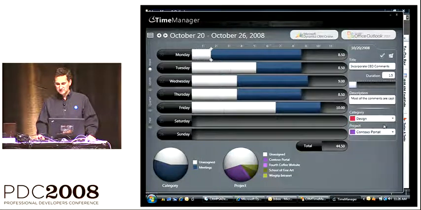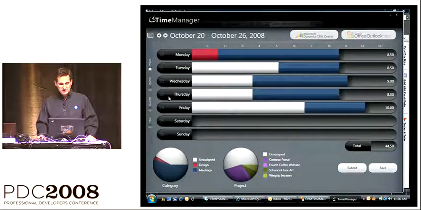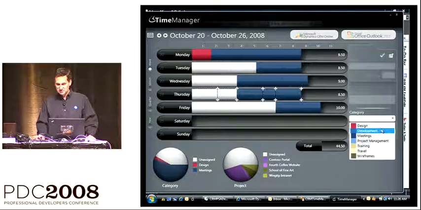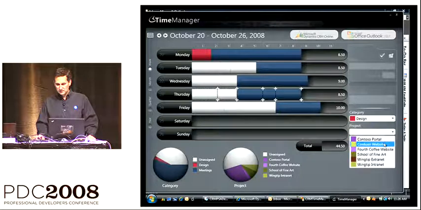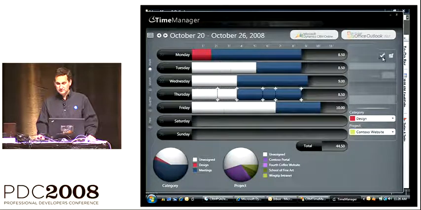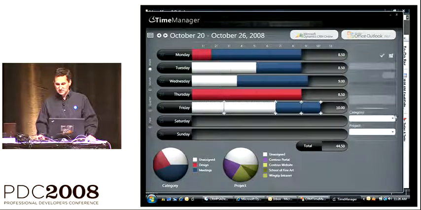Or let's make it a different color here. And save that. And just for fun, I'm going to select a bunch here and save that, just so we have some data to work with in the demo here.